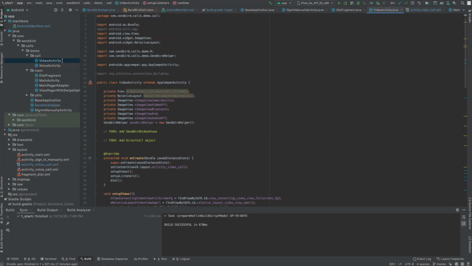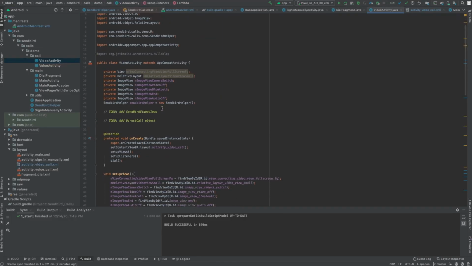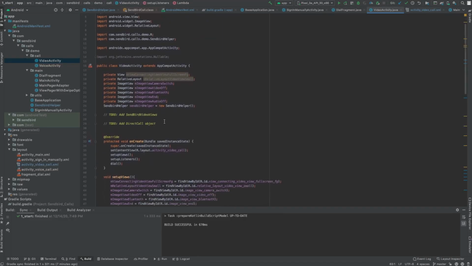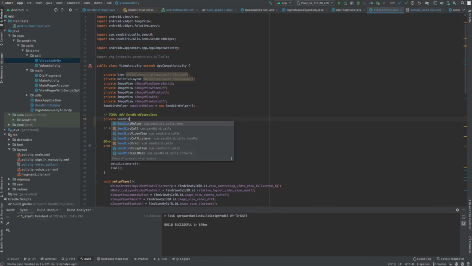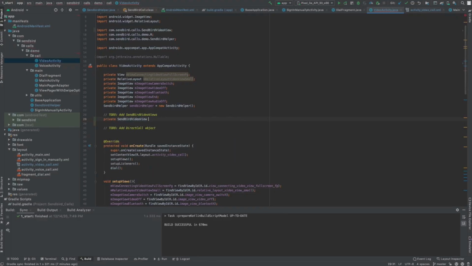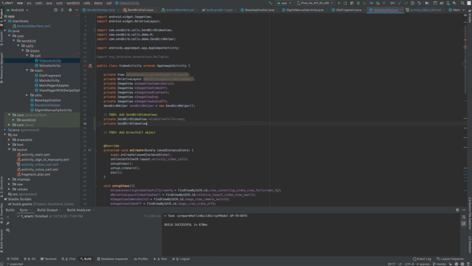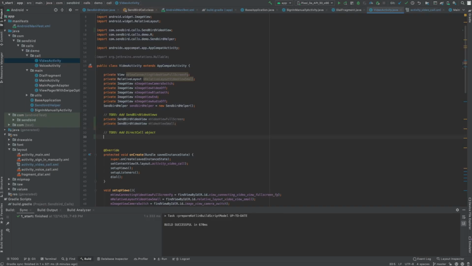And then in the actual video activity, we'll of course make use of it. So here, I'll make an instance: private Sendbird video view, and we'll call this video view full screen. And we'll do a small one, video view small. And while we're here, I'll go ahead and add a direct call object. Actually, I'll come back to this so that it contextually makes sense.